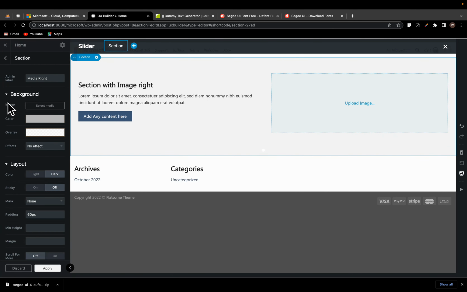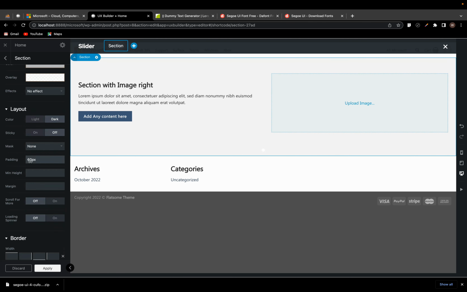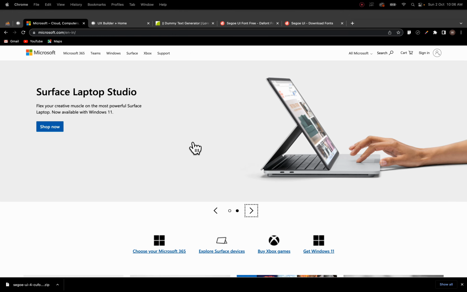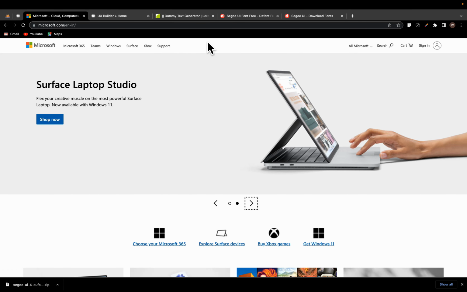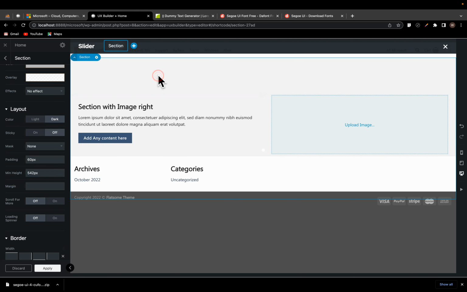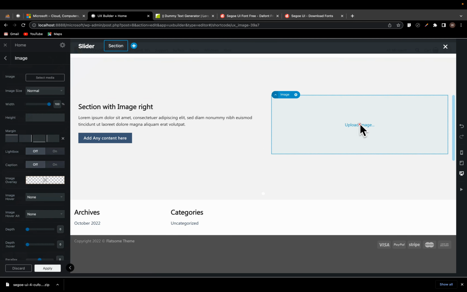And so I'm going to increase the padding of this section, or I'll simply go ahead and measure the height of this section over here. I'll do that by selecting my ruler tool, and I'll start from here, and I'll measure the height to this bottom part, and I can see that the height is about 542 pixels. So I'll set the minimum height here to 542 pixels, so it increases, and then I'll add the image.